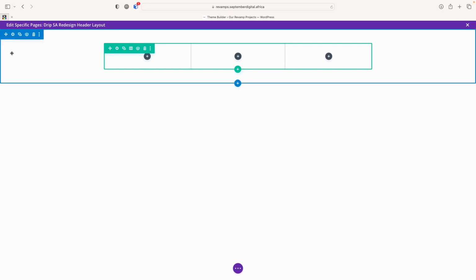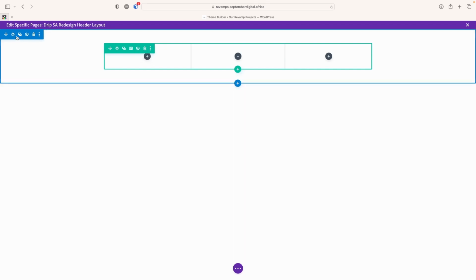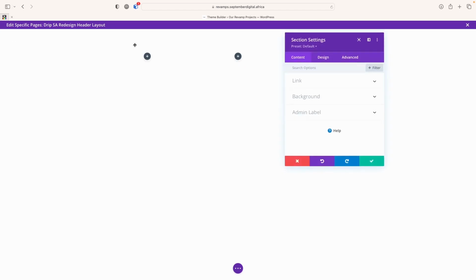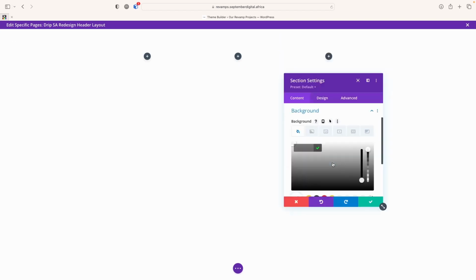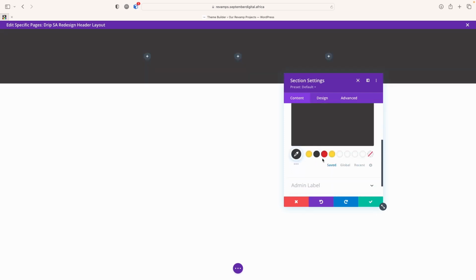So the next thing we're going to do will be clicking on the section settings: blue, section settings; green, row settings; and gray, module settings. Okay, so we're going to select a blue setting icon. We're going to select background and add background color like you would on Photoshop, and select a background color which is a dark gray. We already have it set on our project color palette, speeding up your design process.